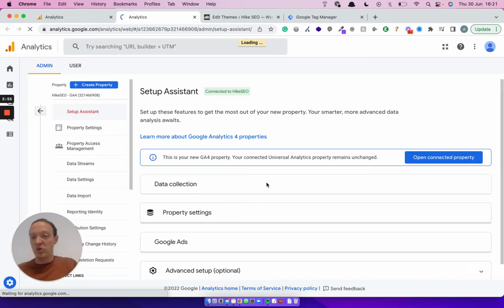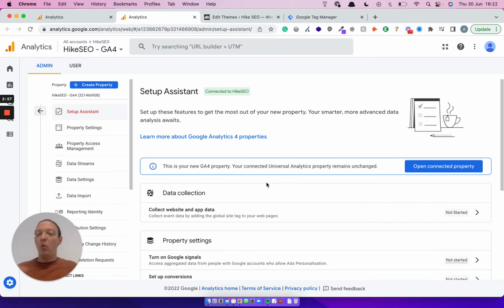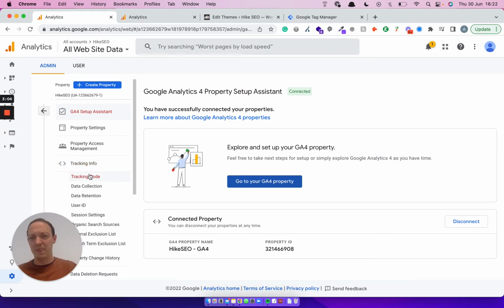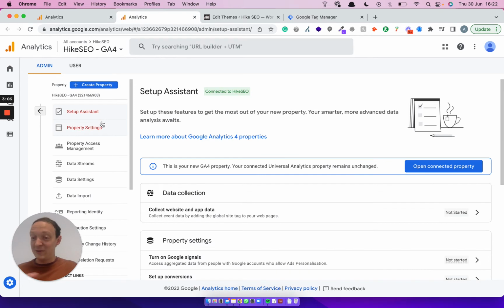Now we need to get that tracking code and put it on your website. What's really interesting is, over here on GA3, they use the term tracking info. So simple, right? You click on it, it gives you your tracking code. They don't do that in GA4. You've got to go to data streams.